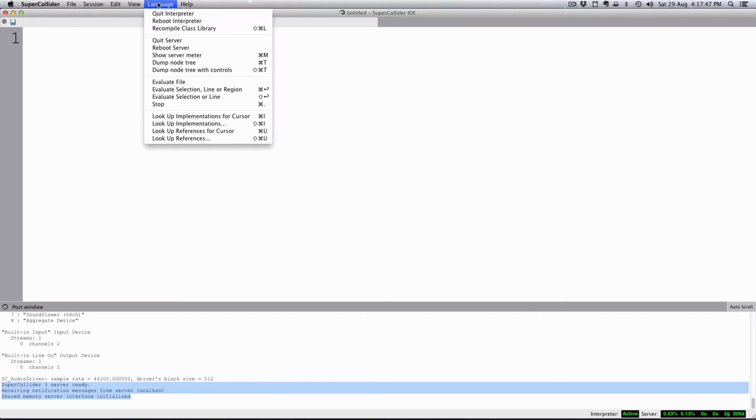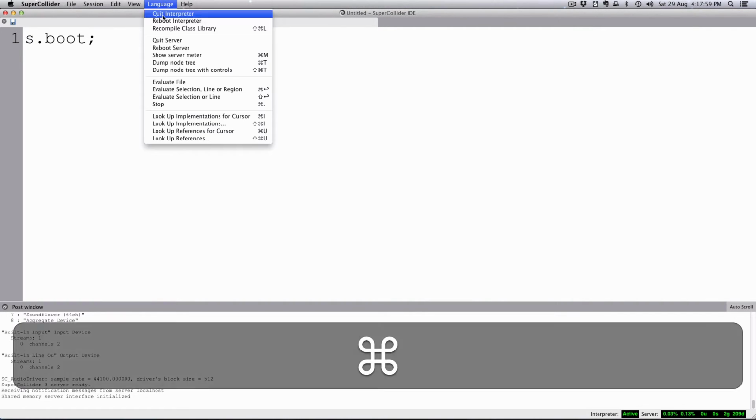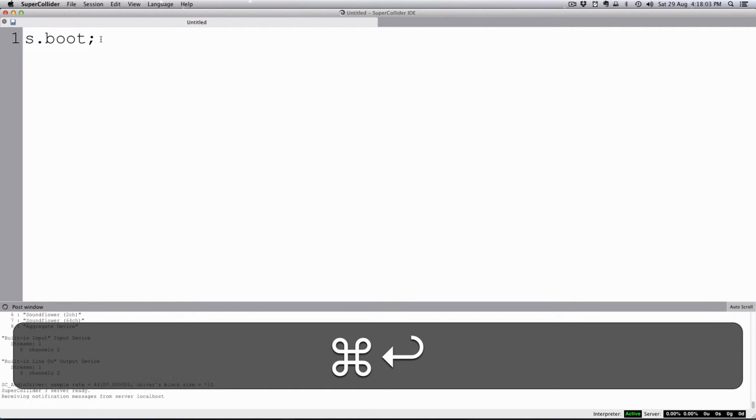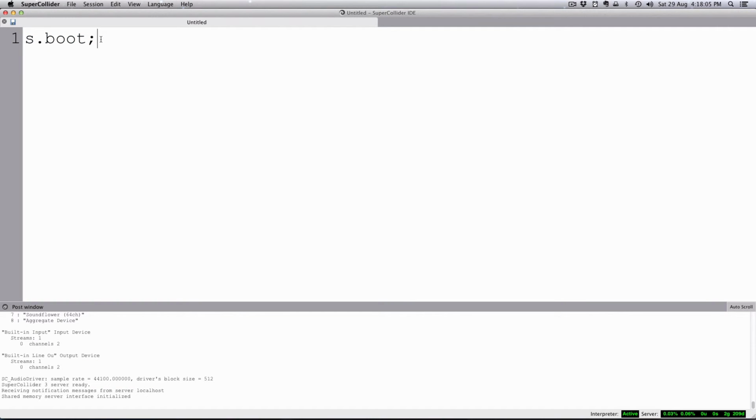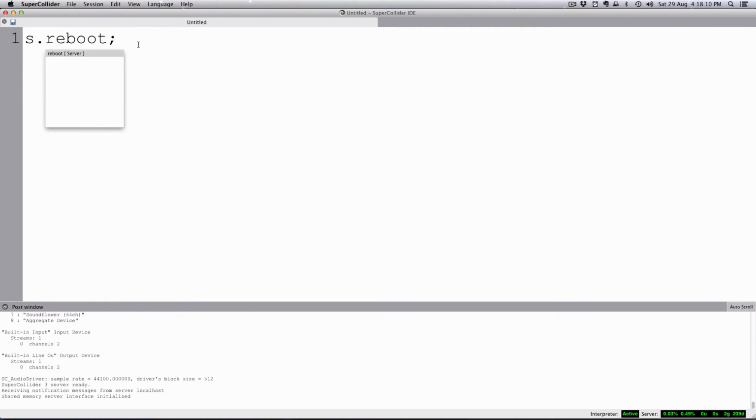Okay, and if you run into some trouble, you can reboot your server, and that'll just reboot it. All right, and also you can do s.boot. You can boot it from code. If you do s.boot, let me quit it first. s.boot, that'll boot your server as well. And you can do s.reboot, I think. Yeah, you can do s.reboot, that sort of thing. All right, and there's a number of different commands, but we'll get into that later.